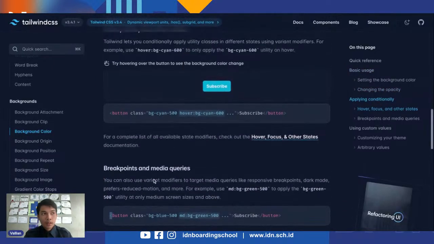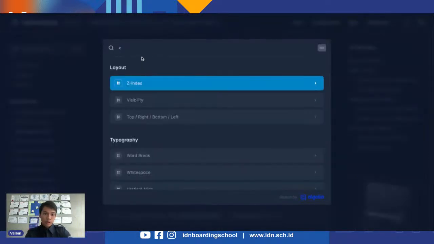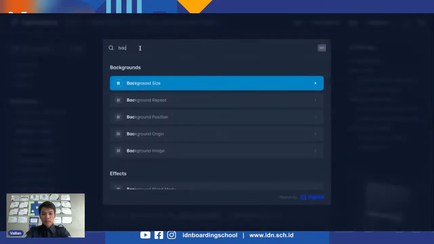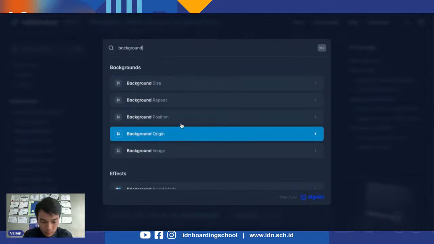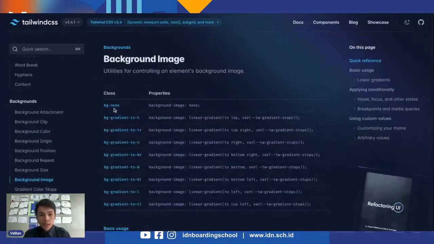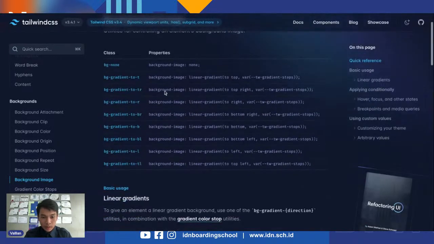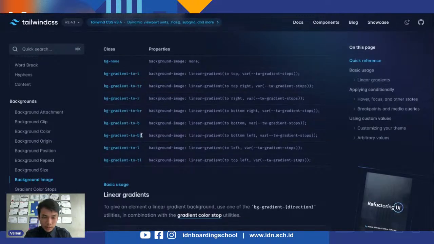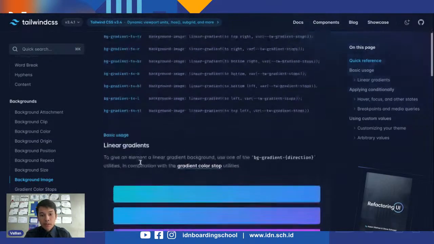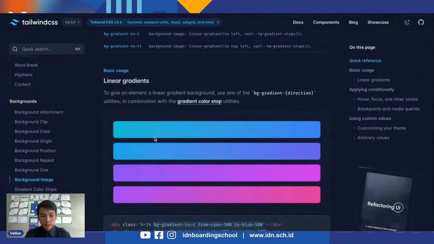Yeah, this is more advanced Tailwind. And if you can just search something again, like maybe background image. So there's BG none, that is the background image. There is none, and then background gradient to top, to top right, to the right, to the bottom right, the bottom, and then bottom left, and then top left. So these are the linear gradients.